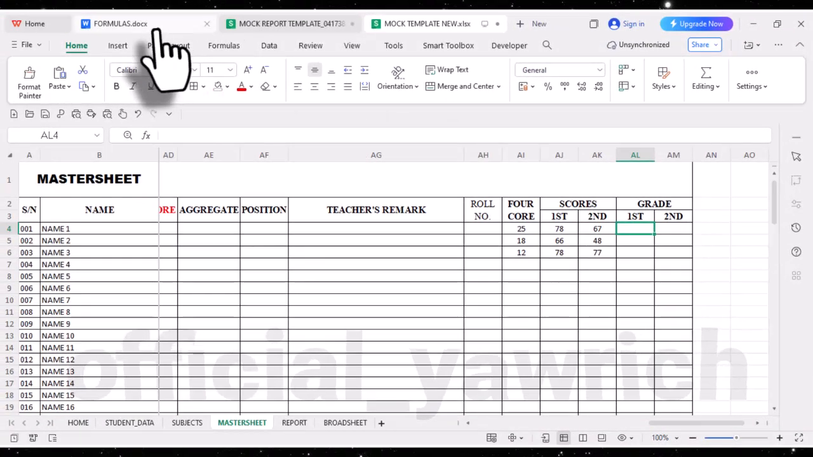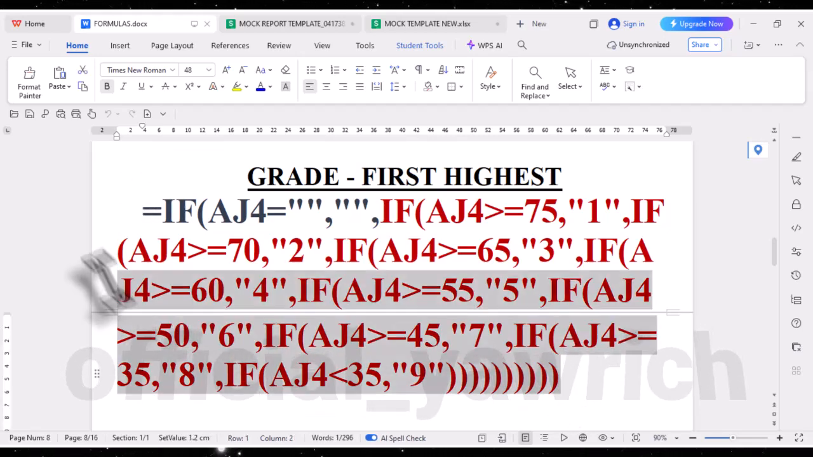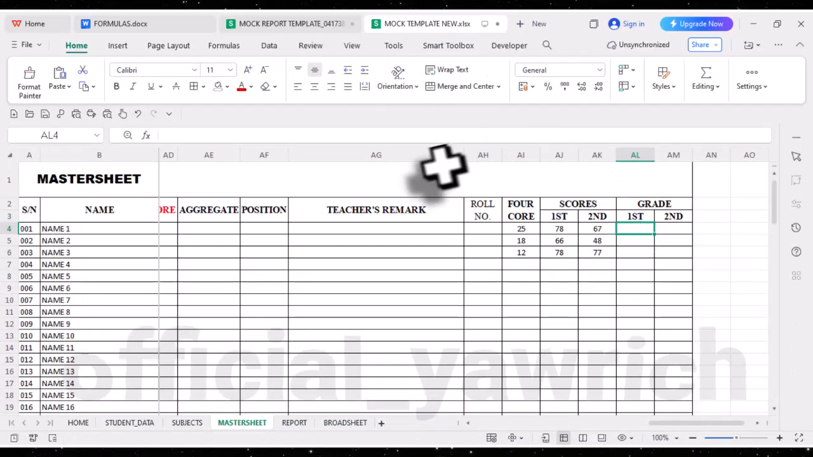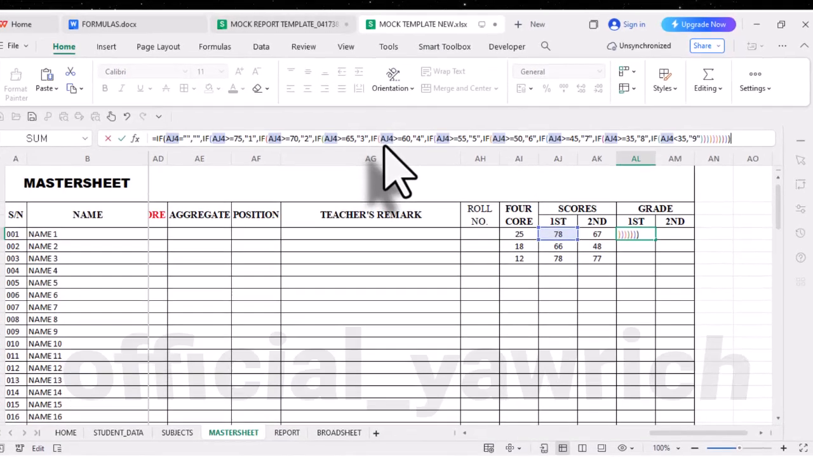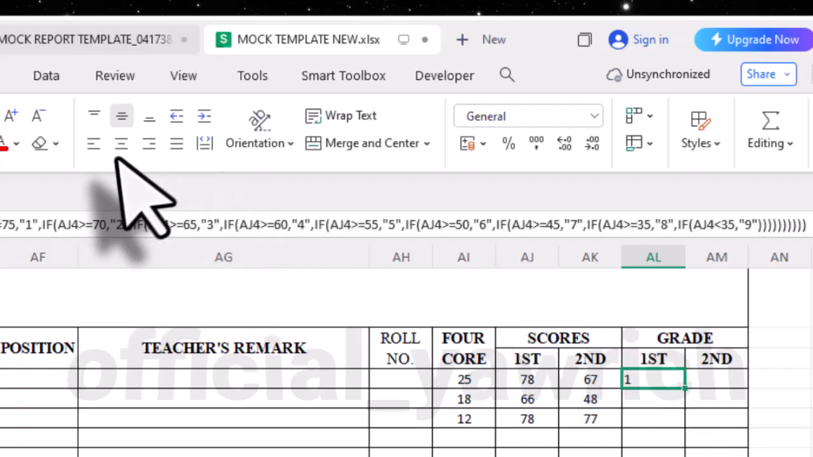The same thing here. We will use the one we use for grading, the normal grading system. So you copy this one here, you come and paste it here. That's why we are using this one. For this one, you use AJ4 because we are picking it from this side, the first score. That's what you use. Enter.